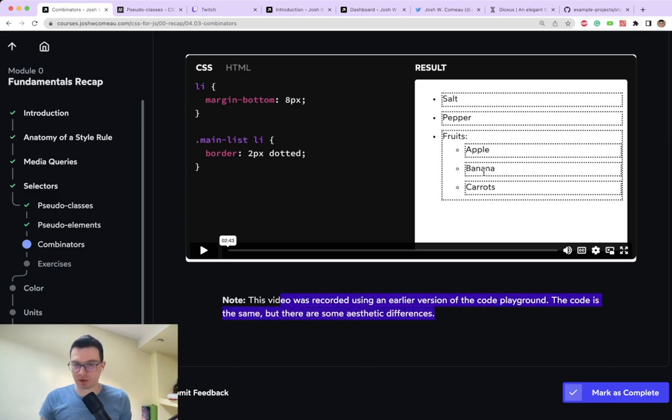This video was recorded in an earlier version of the code playground. The code is the same, but there are some small differences.